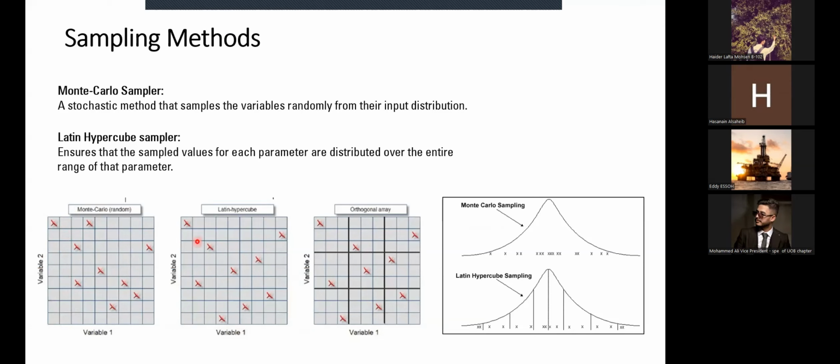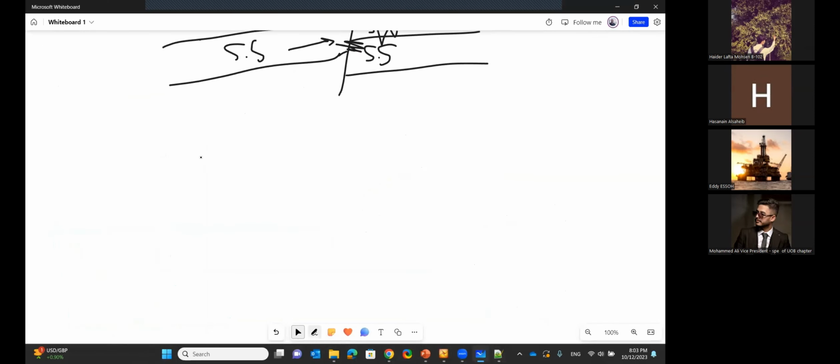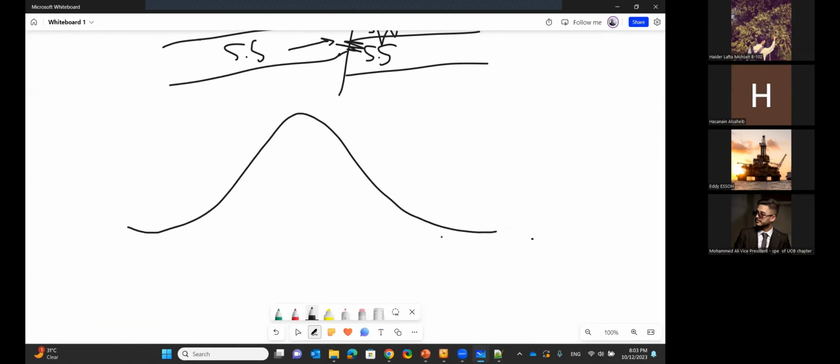They have integrated another method, which is the Latin hypercube sampler. What is the Latin hypercube sampler? It will be, again, a random distribution, but before it randomly selects the values, it will divide your range into equally spaced sub-ranges, and it will take a random value from each. Let me draw it for more visibility or explanation. Let's say this is your range.